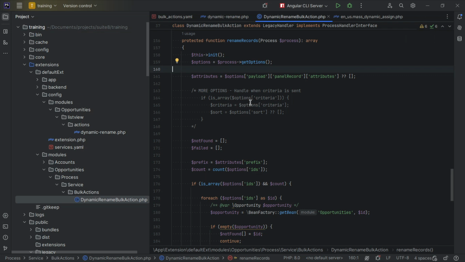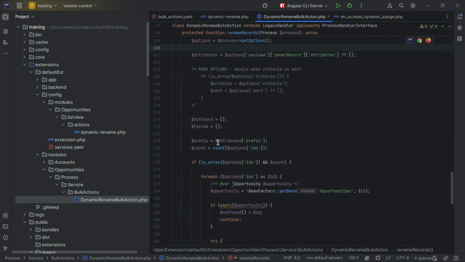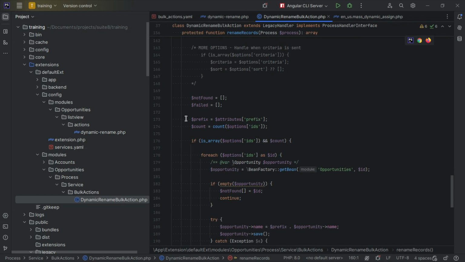When you do select all, or when you select several records, more than a page of records, you'll receive a criteria. What this means is that you'll have to pick this criteria and run the query on the backend based on this criteria to get the same records that were displayed on the front end. Okay, so just have that into account. But in this scenario, we're just going to get those IDs. Okay, we're going to see if we received any IDs or not.